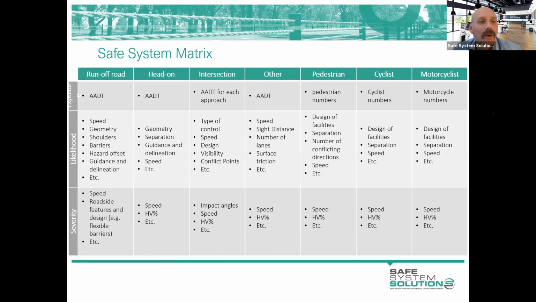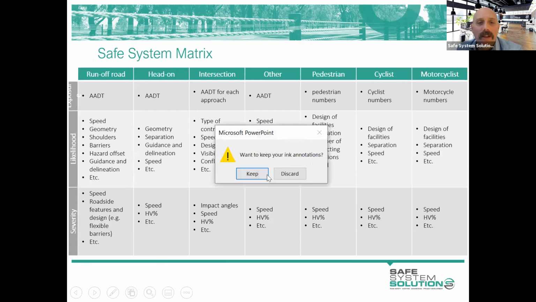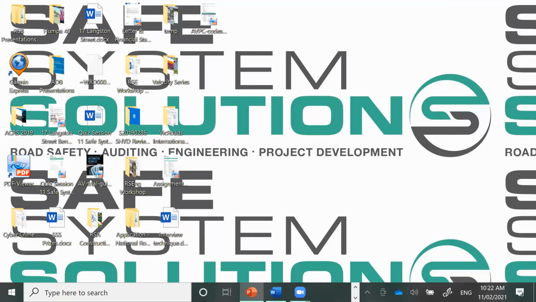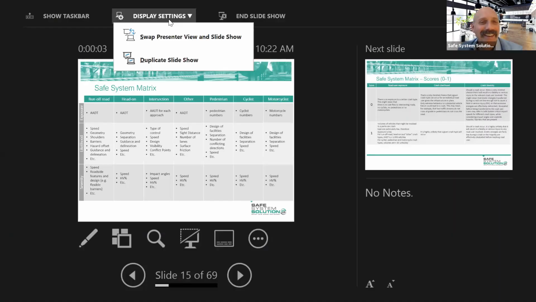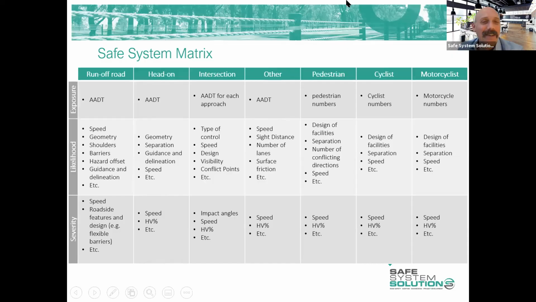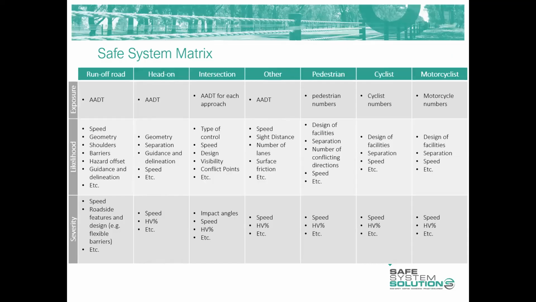Okay, we talked about this thing, the Safe System Assessment Matrix. Bear with me a second here. I'm just going to do something. Sorry, I don't know what people are seeing now, Kathy. Not appropriate, Ken. Not appropriate. All right, is that better? Yeah, thank you. Okay.